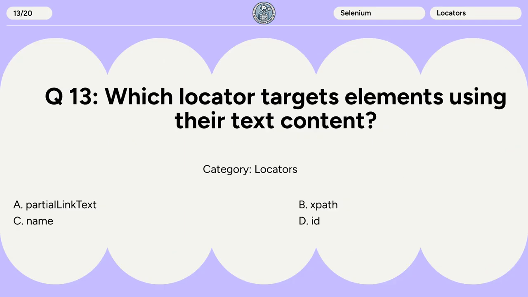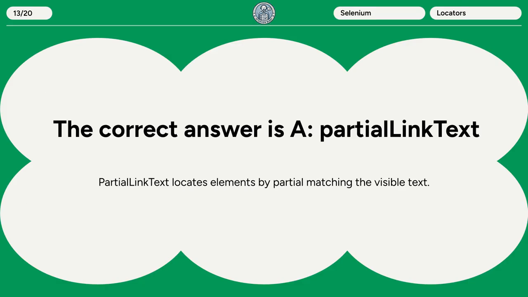Question 13. Which locator targets elements using their text content? A. Partial link text. B. XPath. C. Name. D. ID. The correct answer is A. Partial link text. Partial link text locates elements by partial matching the visible text.